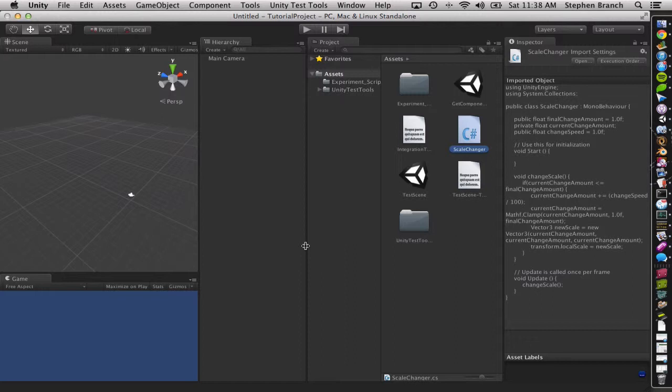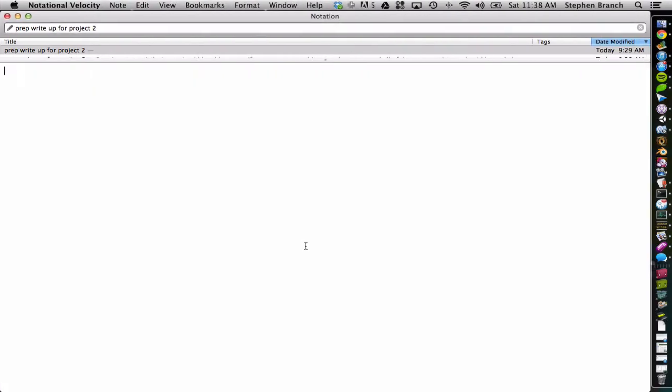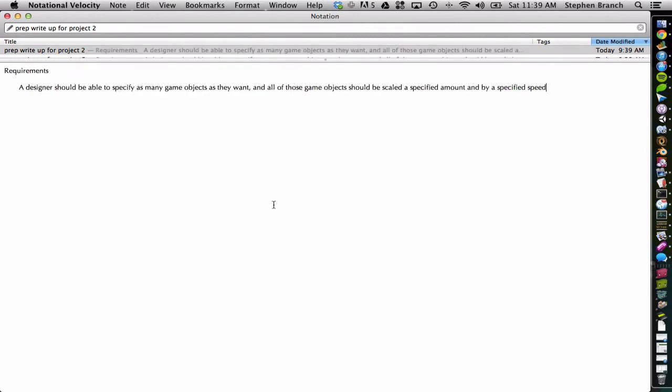Go over into your text editor, and let's start working on our prep write-up, because we now have a set of requirements that I gave, and we're going to go through that process again. So, blank canvas, and here are the requirements as I came up with them. Of course, you could put this a different way, but we want to enable a designer to designate a certain number of game objects and then have those game objects be changed by an amount that we specify at a speed that we specify. So these are the requirements, okay?